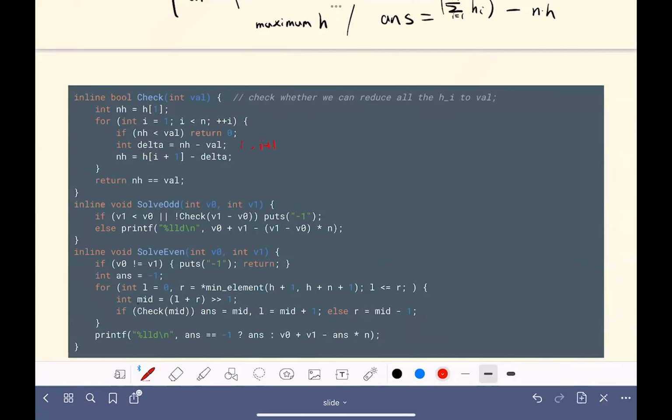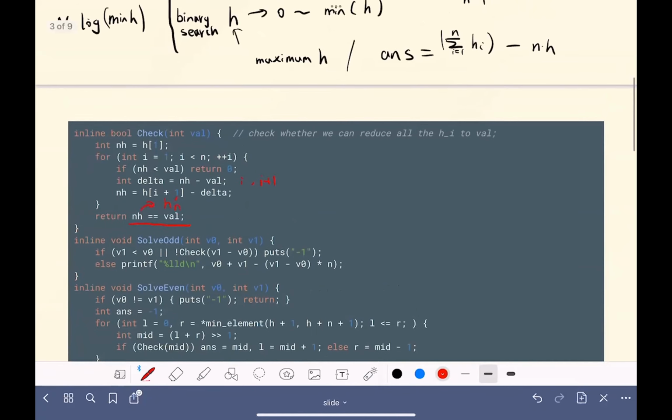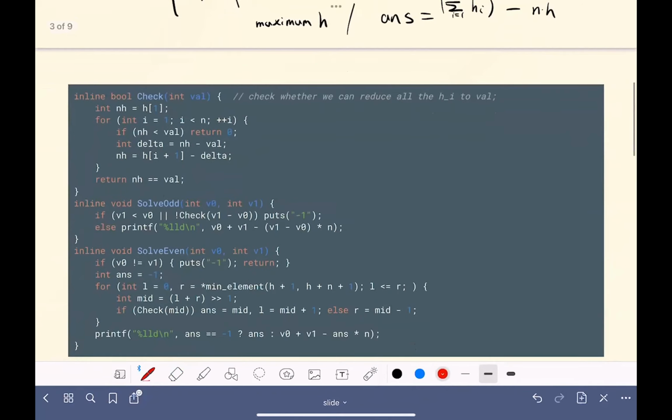To reduce the value nh into vol, we set delta equal to nh minus vol. And then we reset nh into h(i+1) minus delta. And finally, we only need to check whether nh is equal to vol. Here nh actually means the h prime, and the h prime has the definition we have said just above. Okay, and that's the part of the check functions.